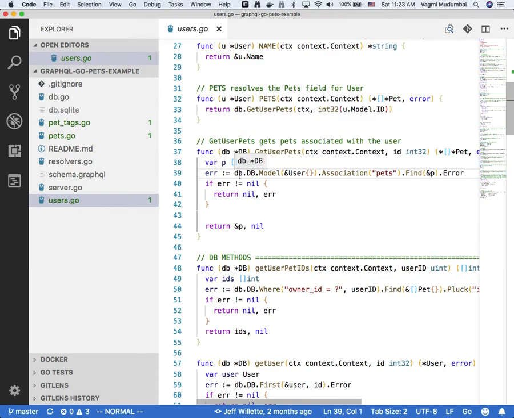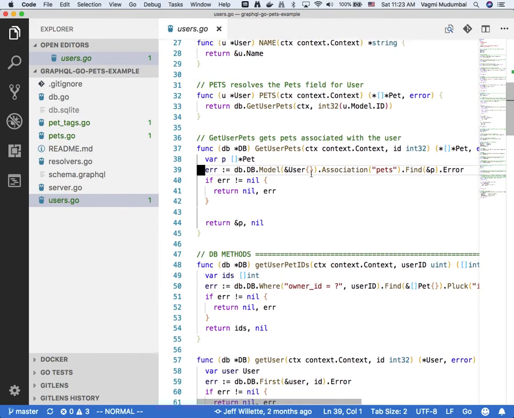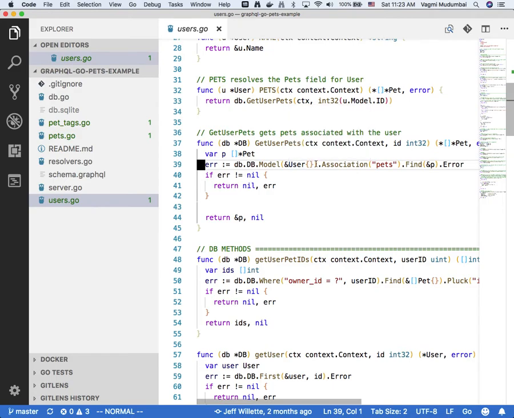So you could do that, and then they're actually doing a db.model user dot association pets, and then say find. The point is they haven't qualified the user. It doesn't say which user it needs to find an association to pets, and that's the reason why it is failing on the associations layer actually, right? So simple enough to fix.